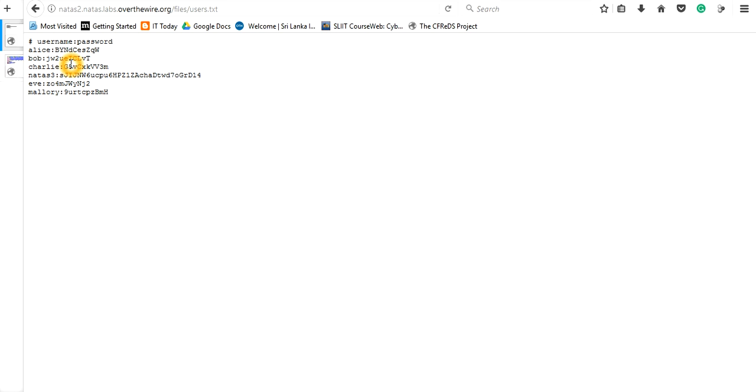Here you can see the credentials of the users. Our needed credential is natas3. So this is the natas3 password for the next level. So I am just copying it.